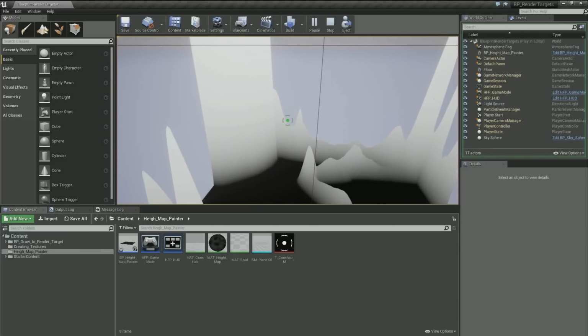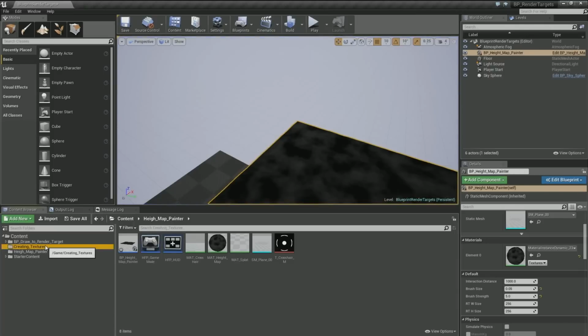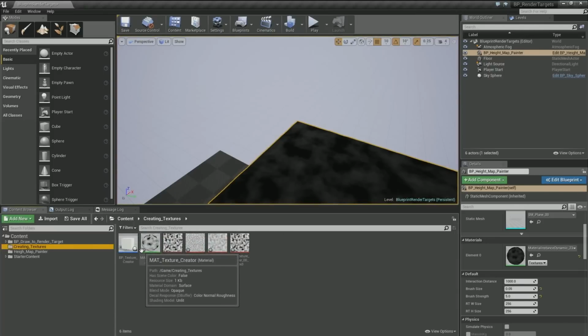But that doesn't mean you can't have some cool effects with it. Again, we've shown that anything you could do inside of the material editor you can do with this first setup, the creating textures. With just this setup right here, you could make all of the source textures that you would need for your game. You can make them right inside of Unreal Engine 4.